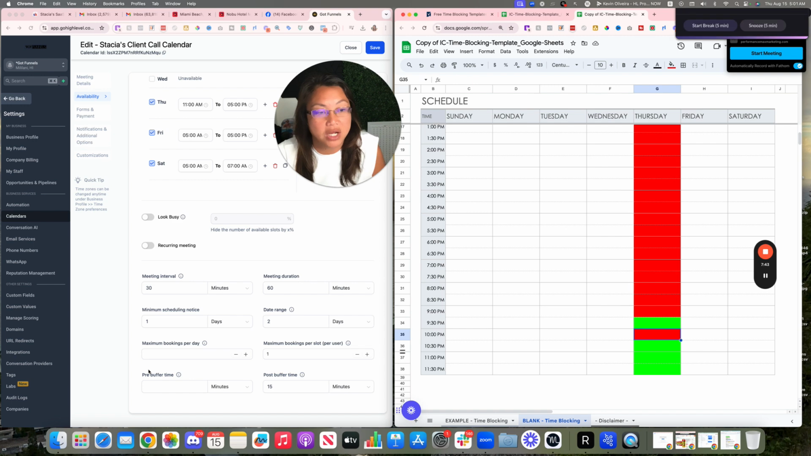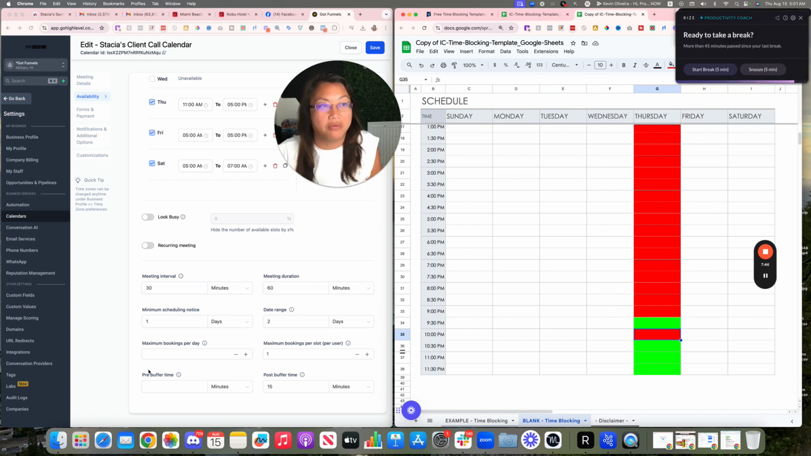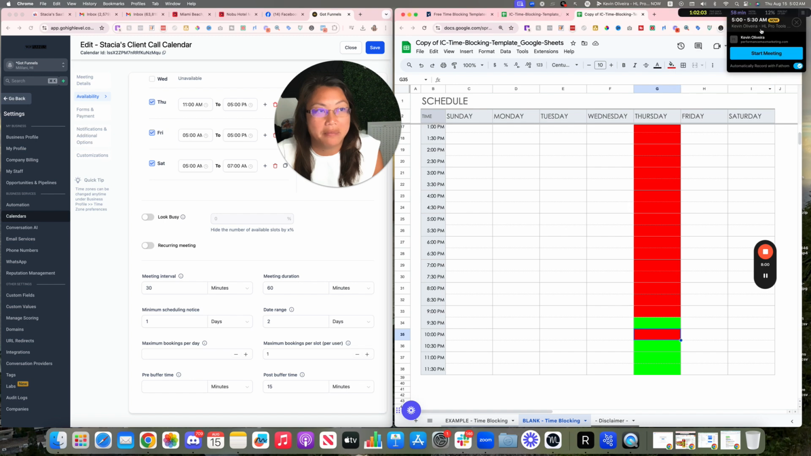Also pre-buffer times, if you want a buffer before and after, you can put that. On this particular calendar, I have that off. So if I do have a meeting right before, they can book it back to back. But afterwards, I'm having a little bit of a buffer time.